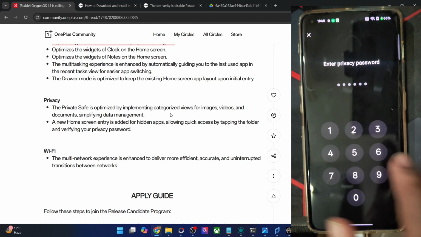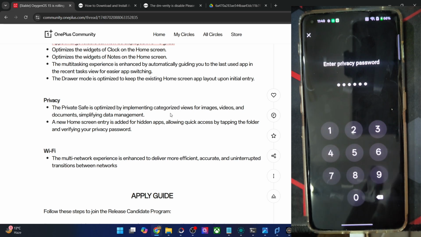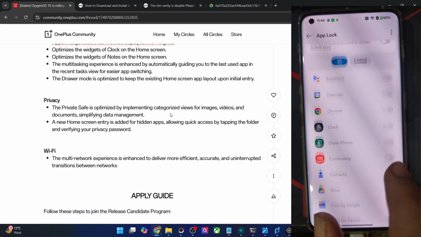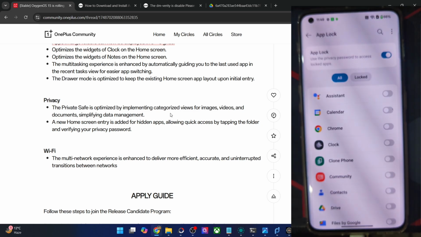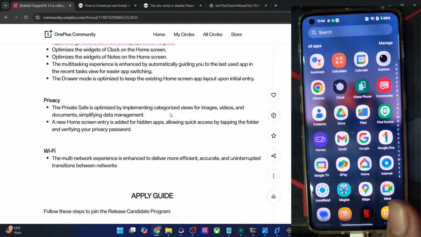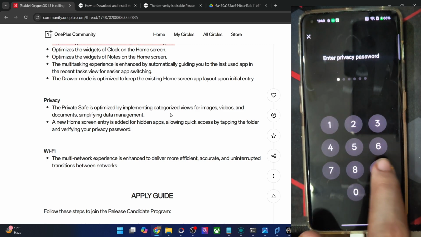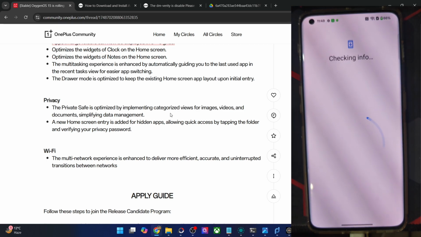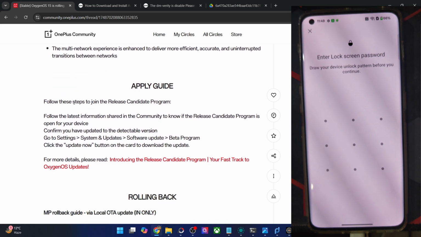Likewise, you may also hide apps as well. In the app lock, just enable the toggle next to the required apps and they will be hidden. Enable the toggle here and then add the app to the app lock, and you will not be able to access it from here until and unless you type in the password, as you could see. And there are quite a lot of new features as well. So guys, on that note, I round off this video.